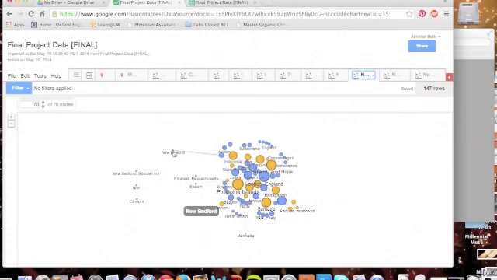Like over here, outliers, New Bedford, those ones are not connected to anything else in the text. And this is the origin of the story. It starts in New Bedford, and it's not connected to the rest of this text.